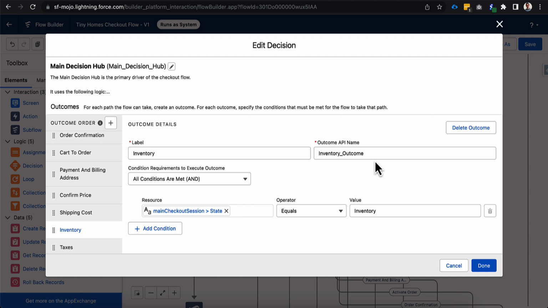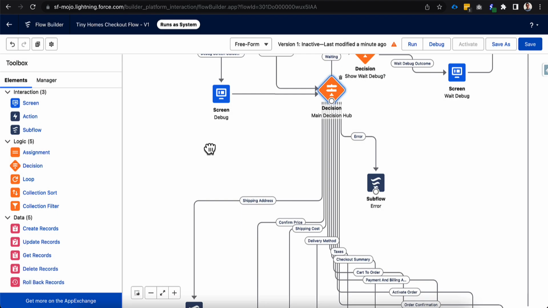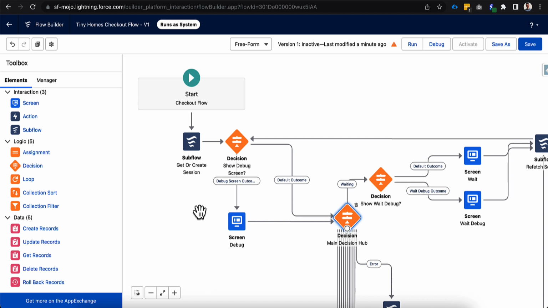And you might be asking, okay, so what is this actually doing with this main checkout session state, and why does it say inventory here? Well, what happens is when a person comes into checkout in the Aura-based checkout for the first time, it goes into this get or create session subflow. And what this subflow does is essentially what it says. It will either look for an existing session, which allows you to move through the checkout without having to go through every step if you've abandoned it and come back, or it'll create a new session for you.